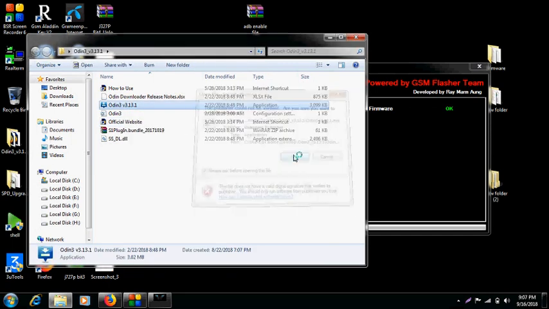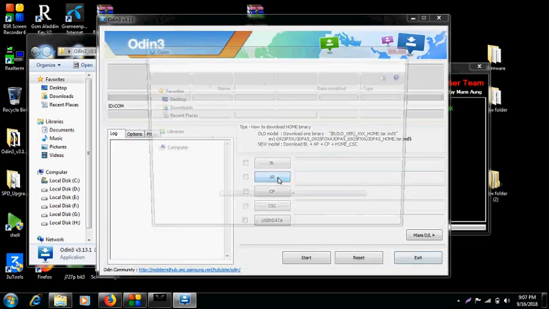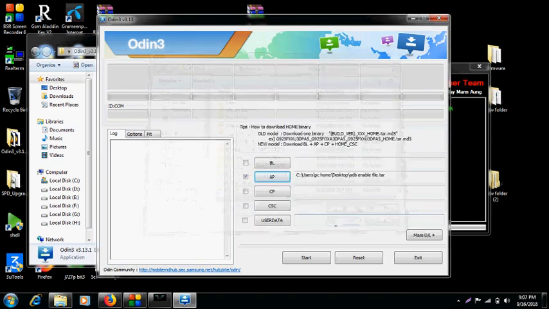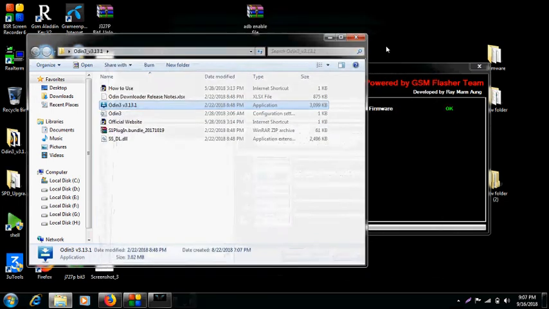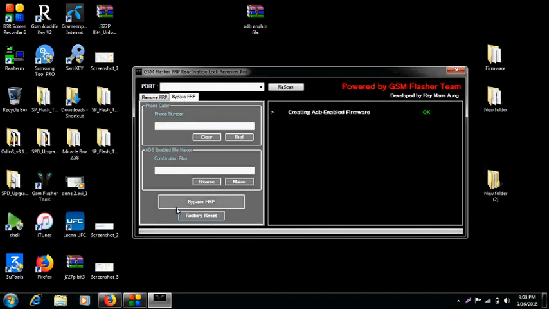What we have to do is open it and select AP. And see, here is my ADB Enable file. Just select it, then connect your phone in download mode and press start. It will take only 5 to 10 seconds, and then your ADB will be enabled. After that, you can reset FRP by coming here and clicking on bypass FRP, or you can do it with Jet3X or any other tool.